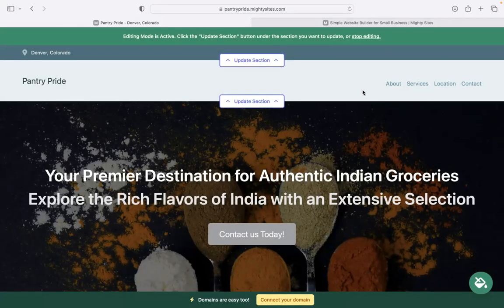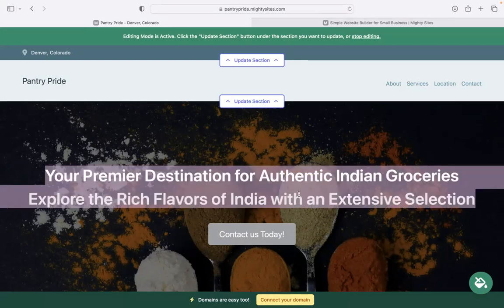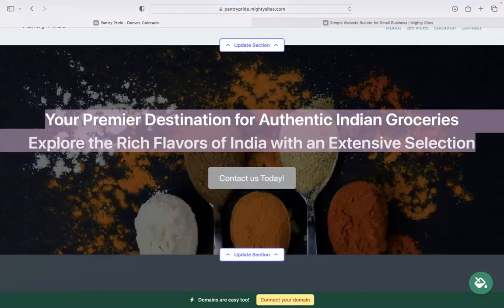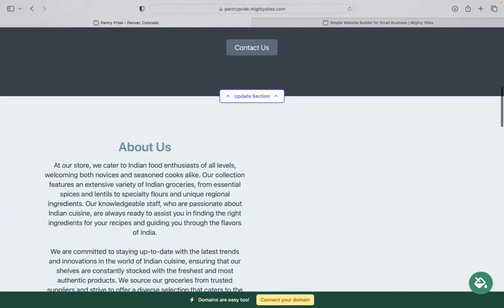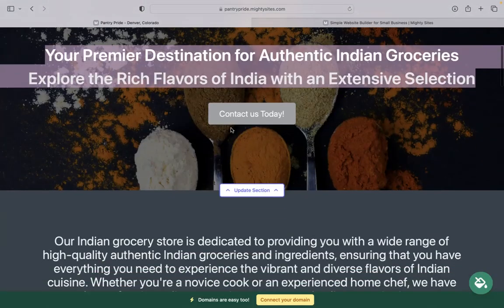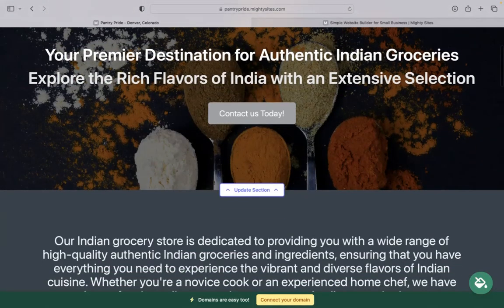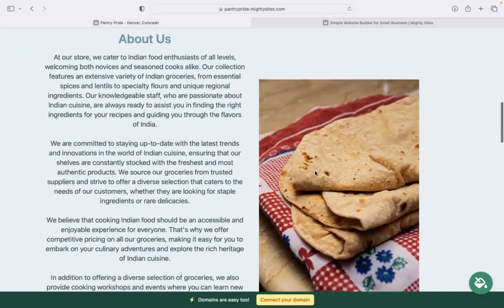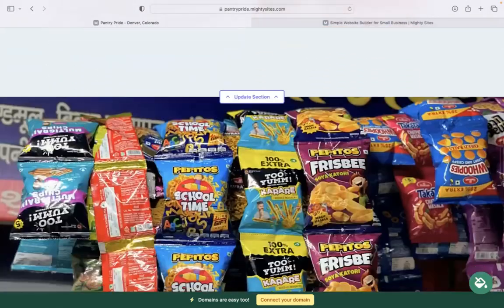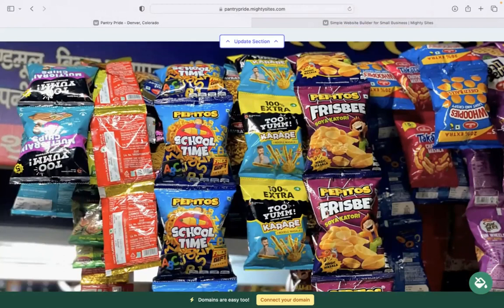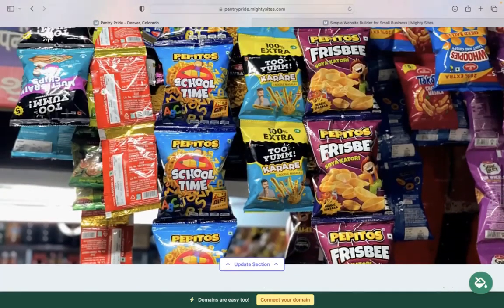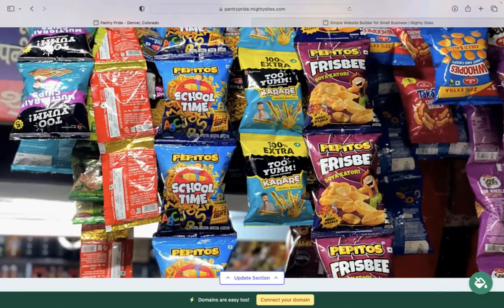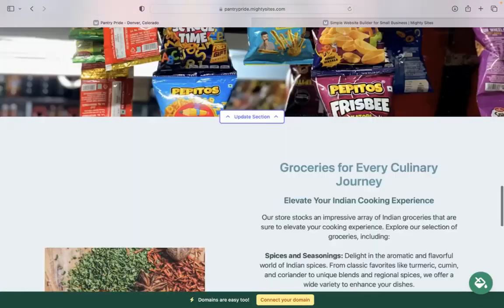Now, the beauty of the Multi-Sites platform is we've actually pre-written all the content for you. This is just a guideline, of course, to make your life a little bit easier when it comes to launching a website for your Indian grocery store. We've also made it simple by pre-selecting the images for you as well. They're really high quality and they're also completely free for you to use. However, I'm sure you've got some of your own images of all the amazing products you have in stock in your Indian grocery store. You want to showcase it on your website.